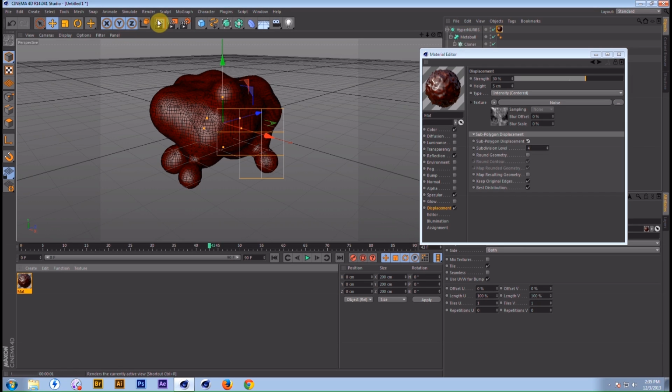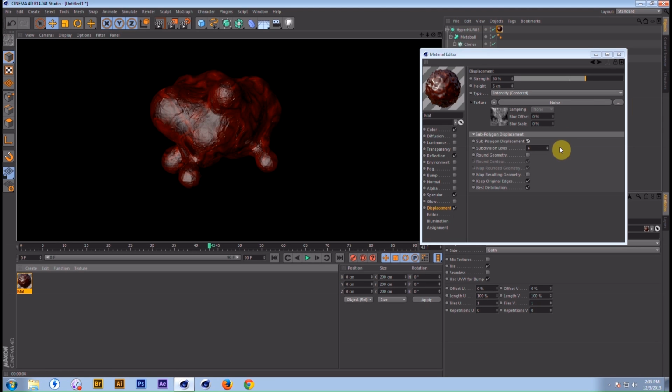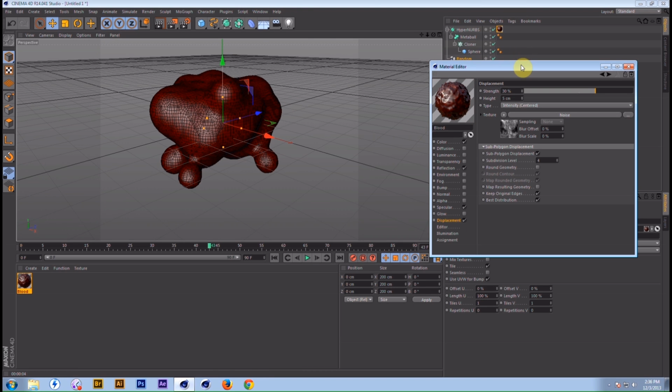Click render, and now you have this rough surface. You can also crank up the subdivision level higher, but you will just slow up your render time. So 4 is perfect. By the way, I will change the name to, I don't know, blood. That is okay.